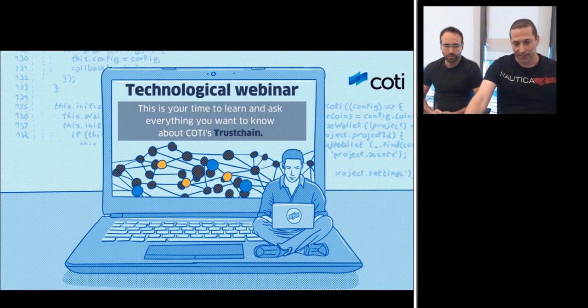We would like to review the main components of the Coty ecosystem, such as full node, Trustchain node, DSP node, and history nodes. And later in our session, we can also share some of Coty's upcoming innovations. But first, let's start with a live demonstration of the Coty AlphaNet transaction flow and attachment algorithm.